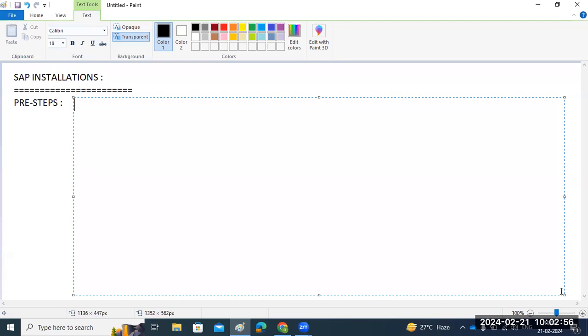Implementation means there is a clear-cut procedure, which we call the SAP methodology phases, and we will follow it. In the SAP methodology phases, we have preparation, blueprint, realization, go live, and support. These are the phases we have discussed. Then installations come under the implementation area.